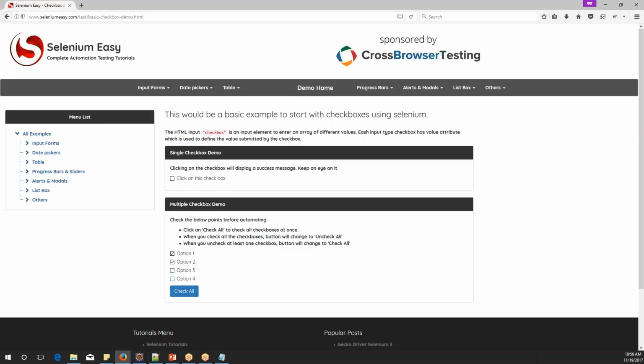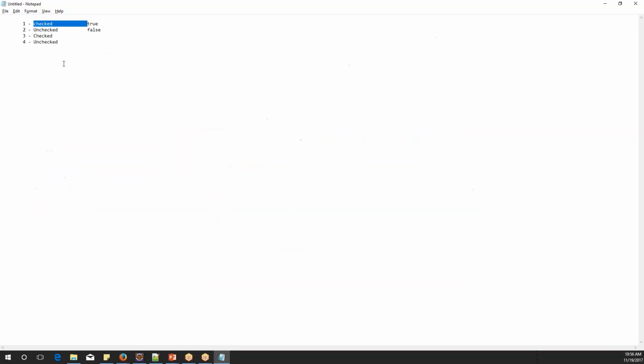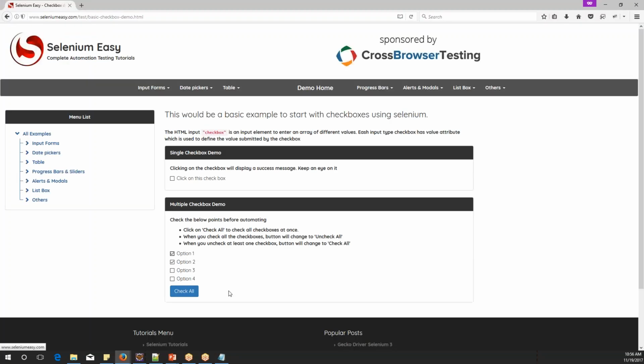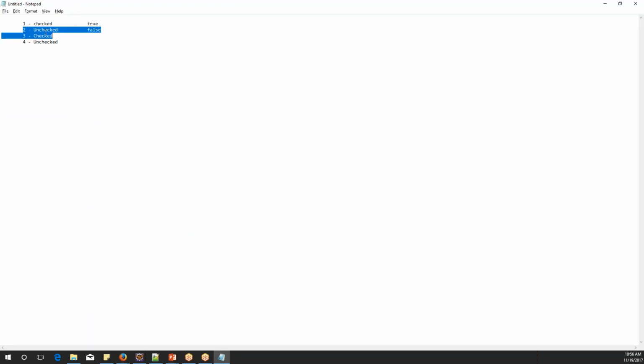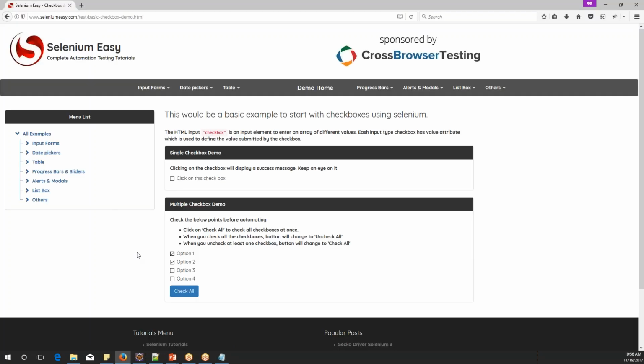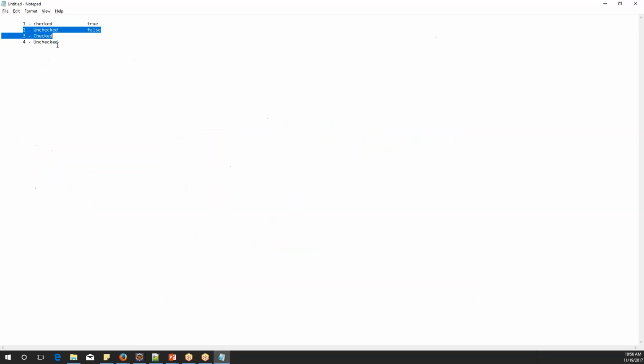Then the fourth option is unchecked, and here also I want unchecked. Do I have to click? Simple answer is no, I don't have to click. Then that means I will click in these two cases where the status is opposite. Here for the second checkbox, it's checked, but I want it to be unchecked. Similarly, the third is unchecked and I want it to be checked. Clear? Till now, any doubt?